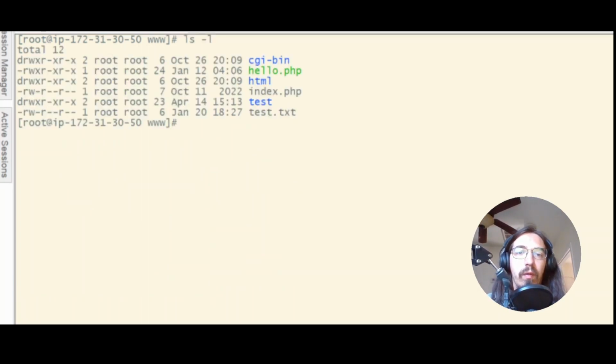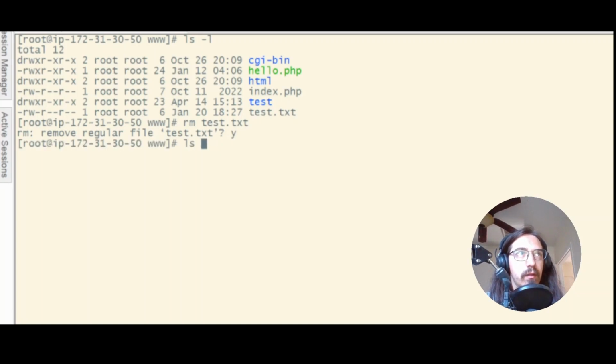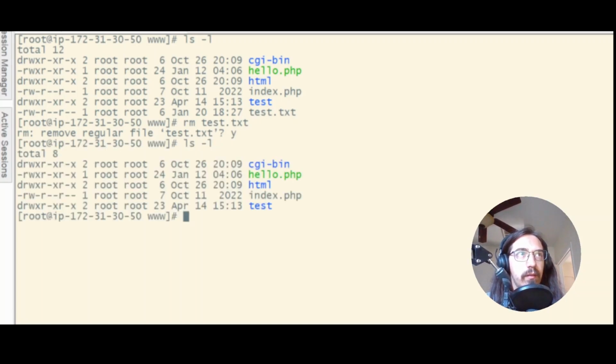Okay, the last two things I want to show you are how to remove a file and how to remove a directory. The way to remove a file is pretty straightforward. It's just rm, remove, and then the file name. So we're going to remove test.txt, and then it will ask you if you want to remove it. You just type yes, and now it's gone. So if we ls -l, it disappeared from the face of the earth.